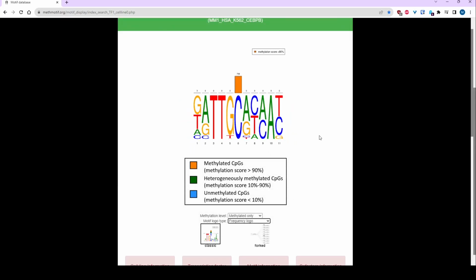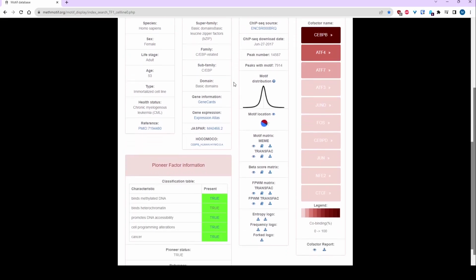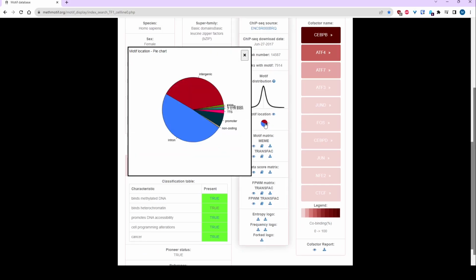Scrolling further down, we're greeted with 5 columns. The first 2 columns provide basic details about the cell line and transcription factor. The third column covers information about the motif, such as the motif location. By scrolling down to the motif location and clicking on the pie graph, we can increase its size for better viewing.